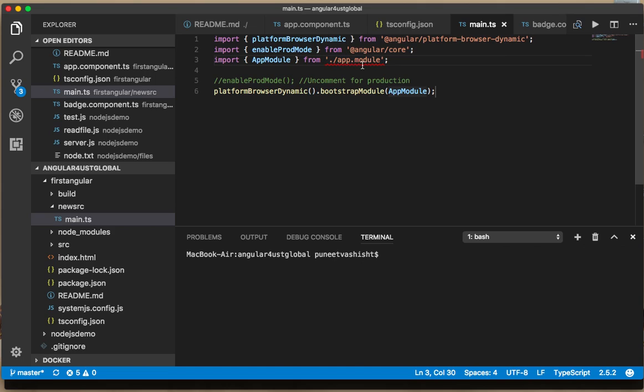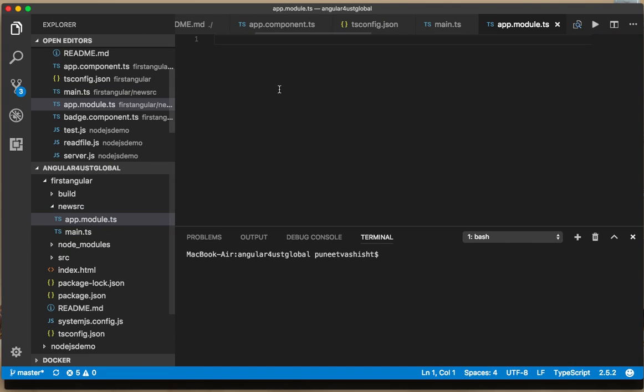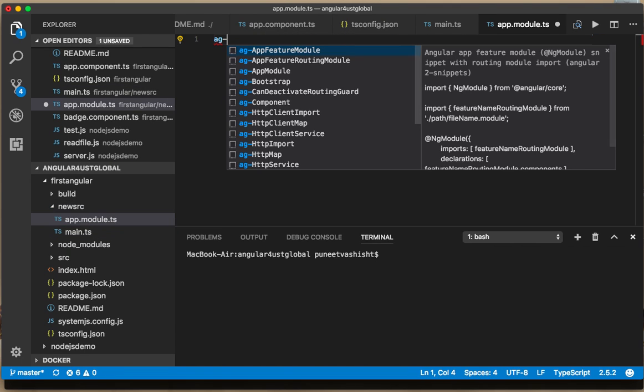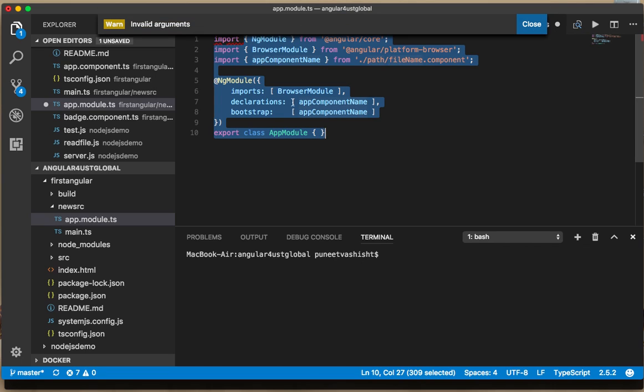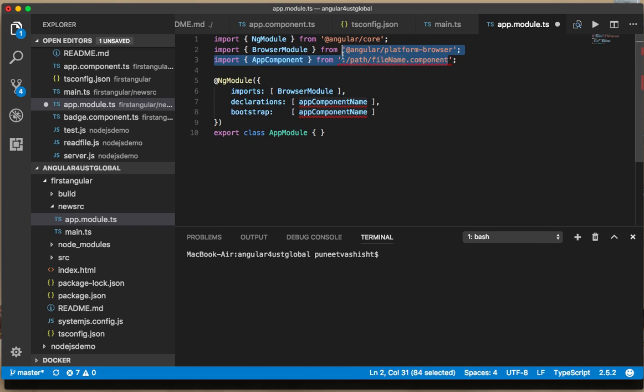So it cannot find this right now, but we're going to go down here and create a new file, call it app.module.ts, and it's going to be ag-module, and the name is by default app module, so it's not a problem. And then we're going to have our base component, like app component, and it's going to be dot slash app dot component, like so.